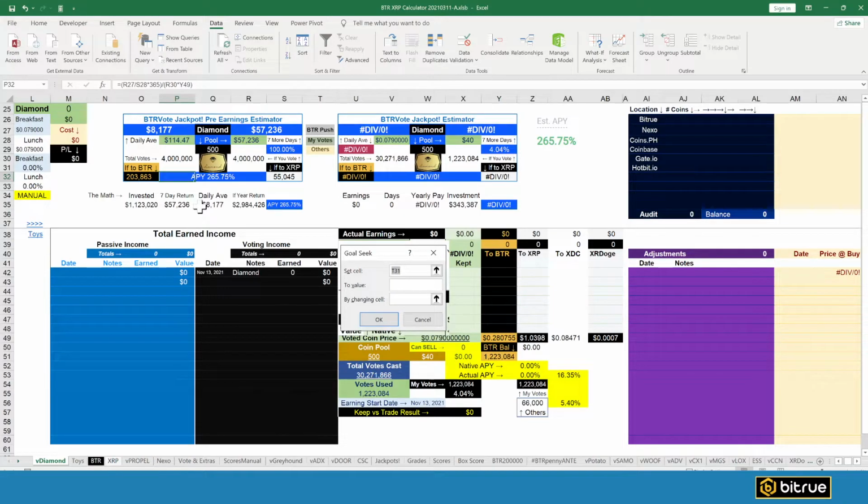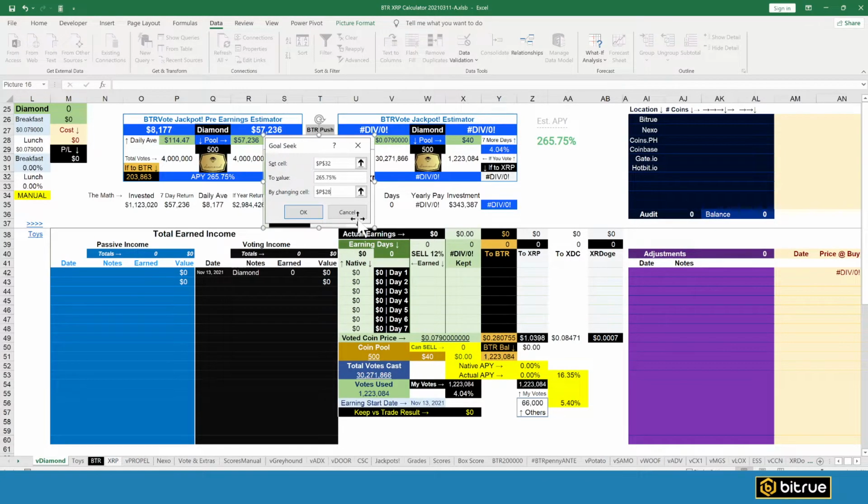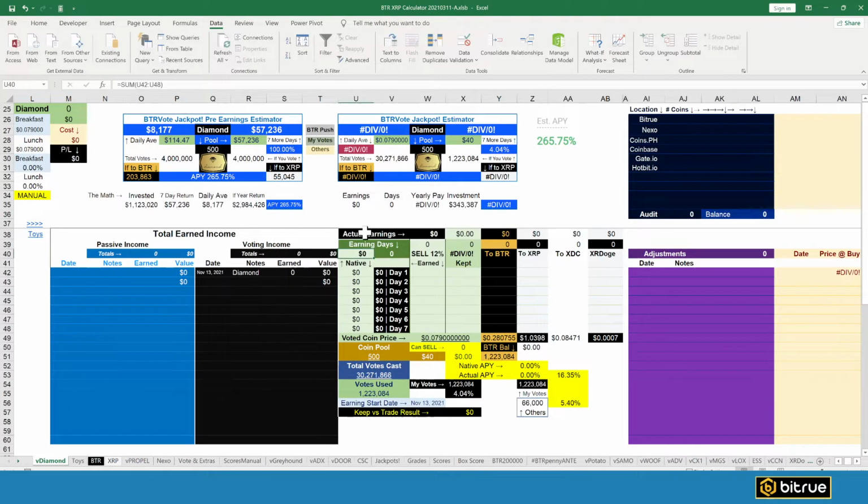So what this is saying, Bittrue is using a price of $114.47. The total prize pool at this point, based on that price, is going to be $57,236. And that's where they get the APY of the 265. I'm going to go ahead and get rid of that screenshot. I'm going to put the one in I promised I'd show you. That's the way that looks. And when I hit OK, that's where these numbers came from. I'm going to go ahead and delete that. I don't need to bog this spreadsheet down any more than I already have.